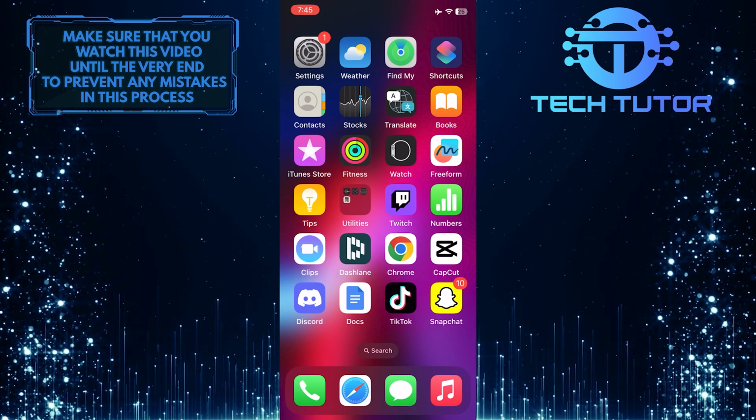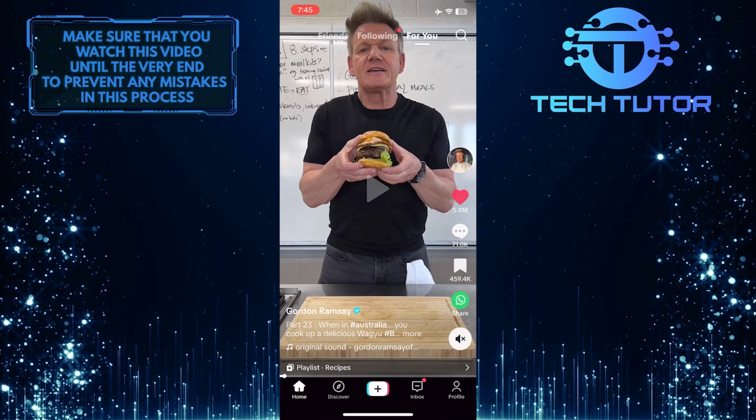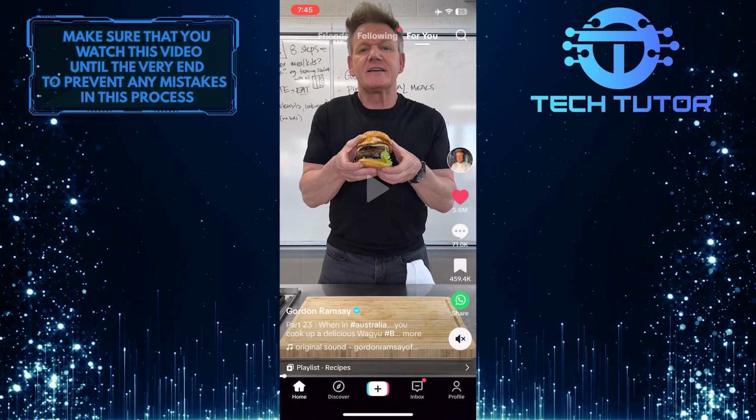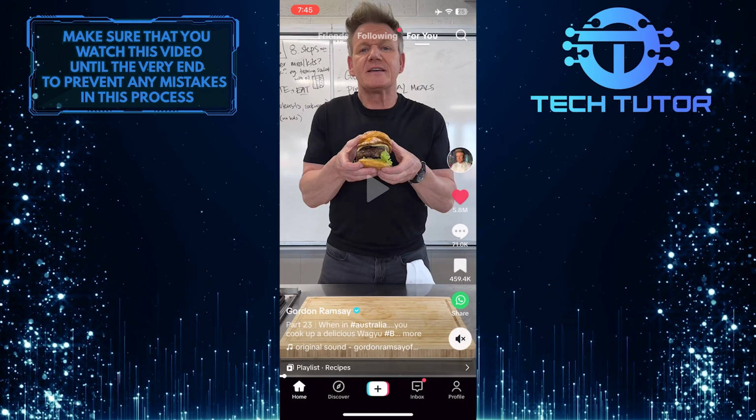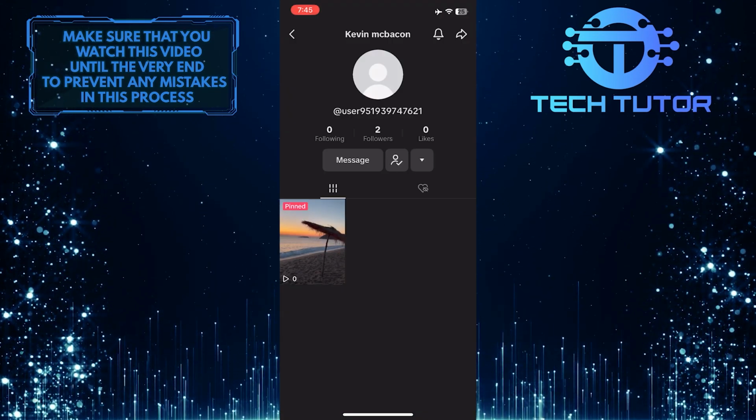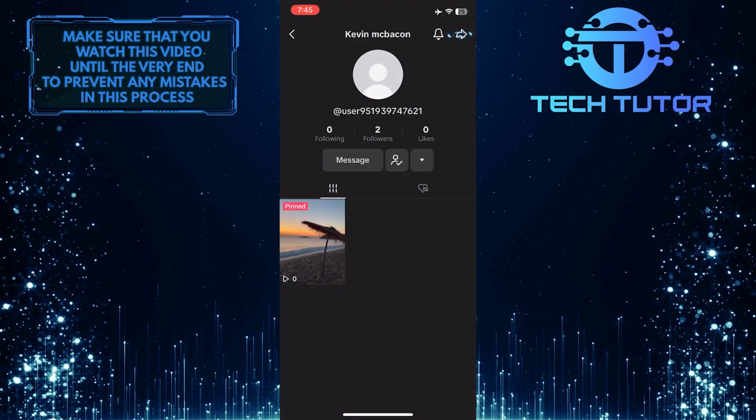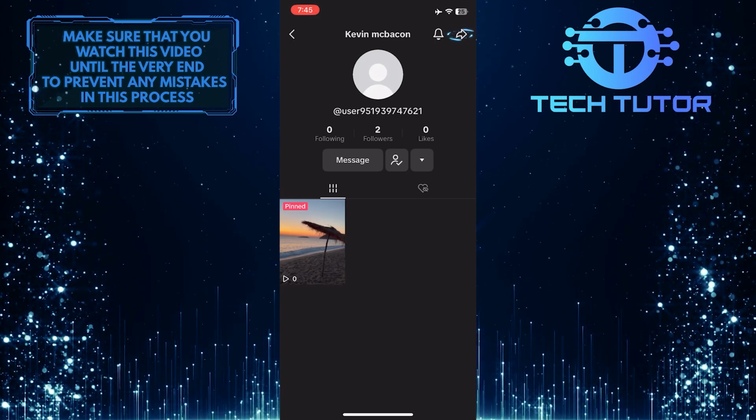To get started, open up the TikTok app and then find the user that you want to block. You can search for their profile or find it on the TikTok For You page. Once you are in their TikTok profile, tap on the share icon at the top right corner of the screen.